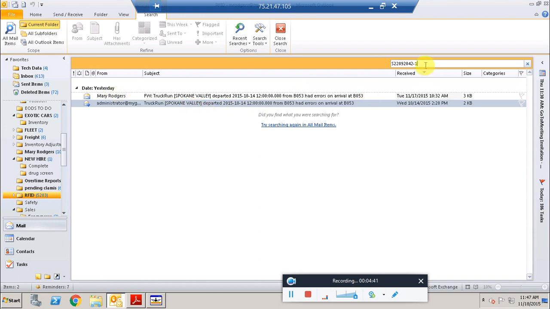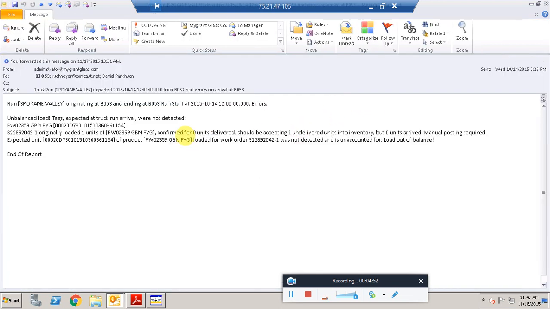That was specific to that order number, so we know that that part was scanned out onto a truck. But when it came back in, there was an error. So that's a good sign that we may have found our problem. Let's go into that. So it does say unexpected part that arrived on the truck. And it was that it was not detected on the truck and it was expecting it.